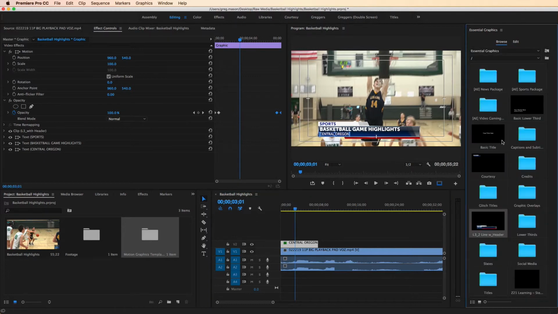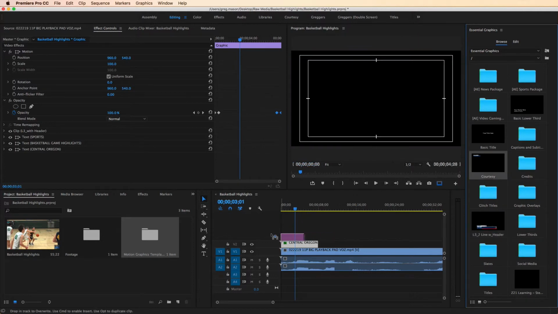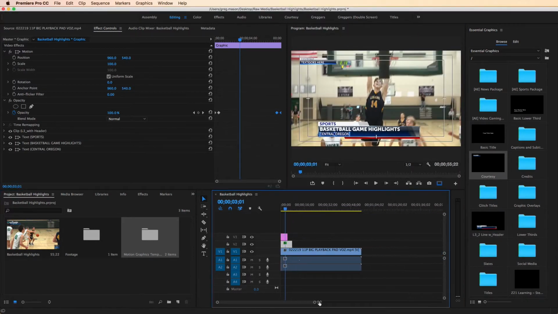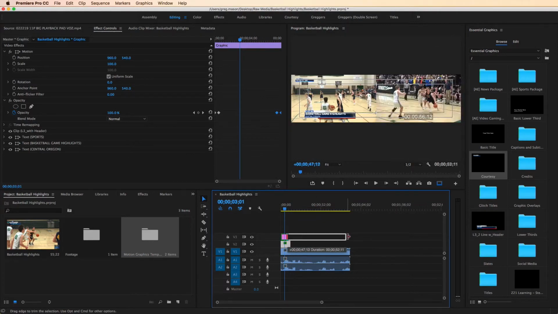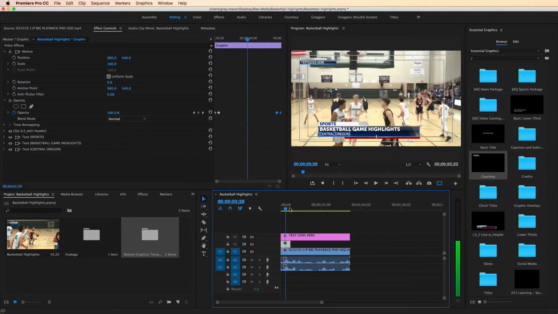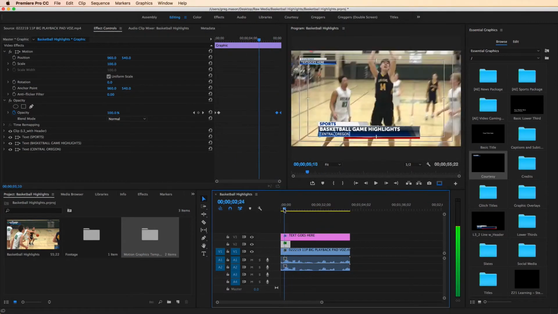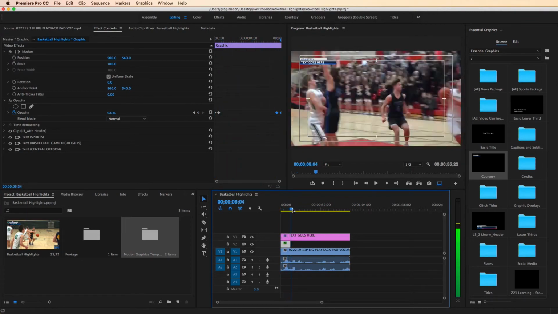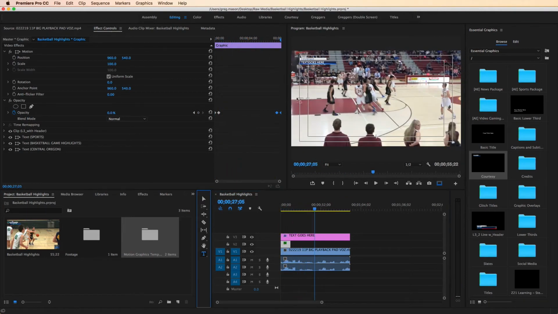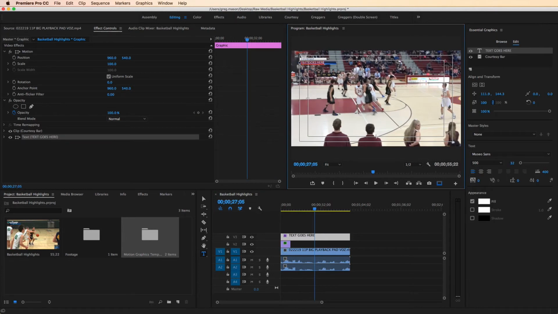I come back over here to my Essential Graphics panel. I could add a courtesy bar over here. I could stretch it out so that it fills the entire duration of my timeline. One thing I should point out about the courtesy bar is that there is no fade in or fade out installed on it, so it really is just plug and play. You don't have to worry about changing any keyframes there.